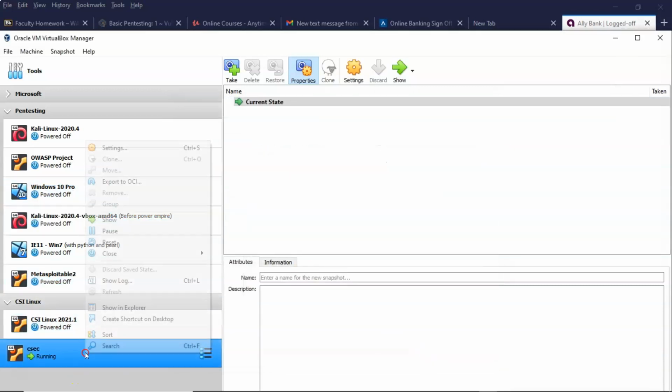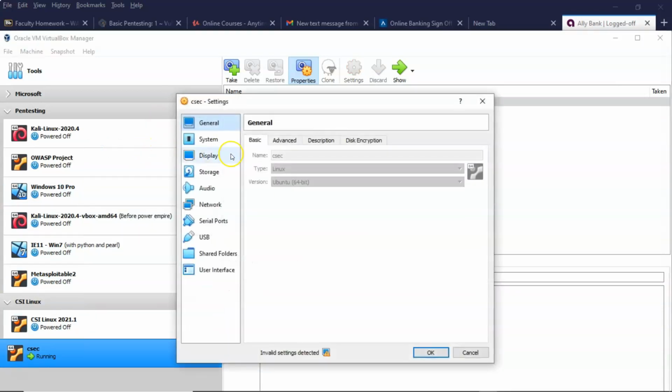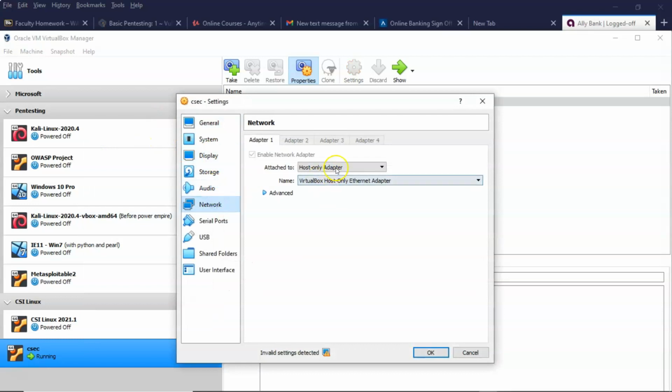You're going to go back over here to your target. You're going to go to Settings. You're going to go to Network, and you're going to ensure that your network adapter is configured for host-only adapter.